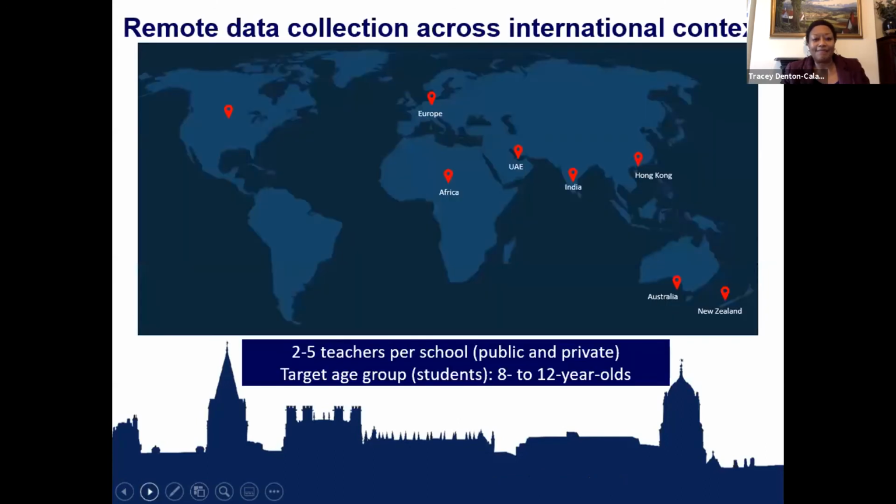Next slide, please. It was really important for us to have teachers from around the world with a variety of backgrounds to participate in the study. From the map, you can see we have participants in several areas of the world. I'm happy to say that we currently have 6 schools and 22 teachers participating, and we're still in the process of working to recruit additional schools.